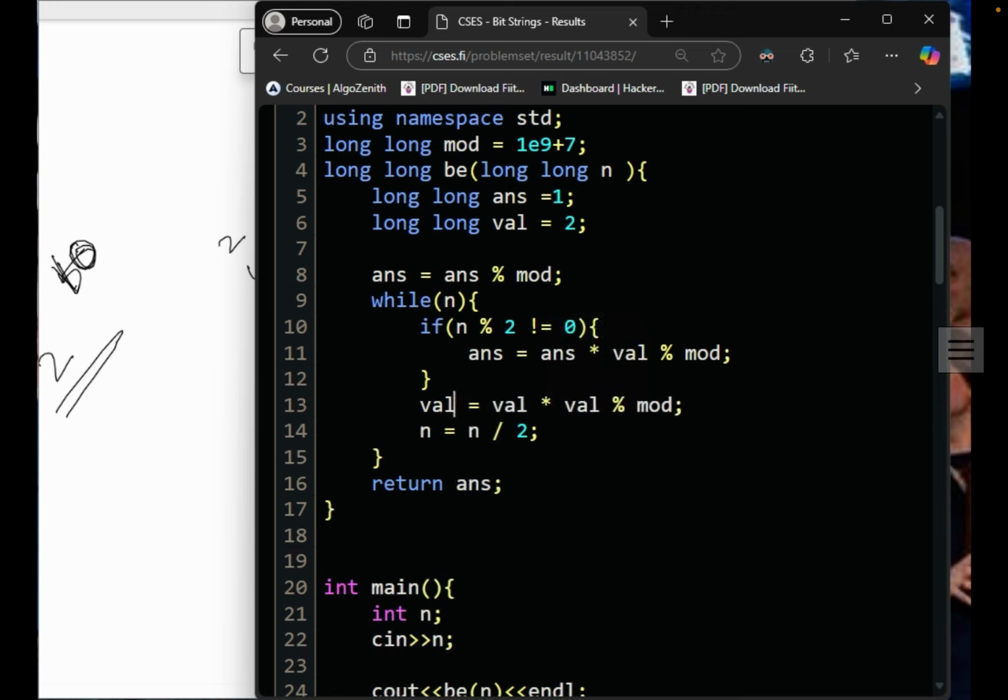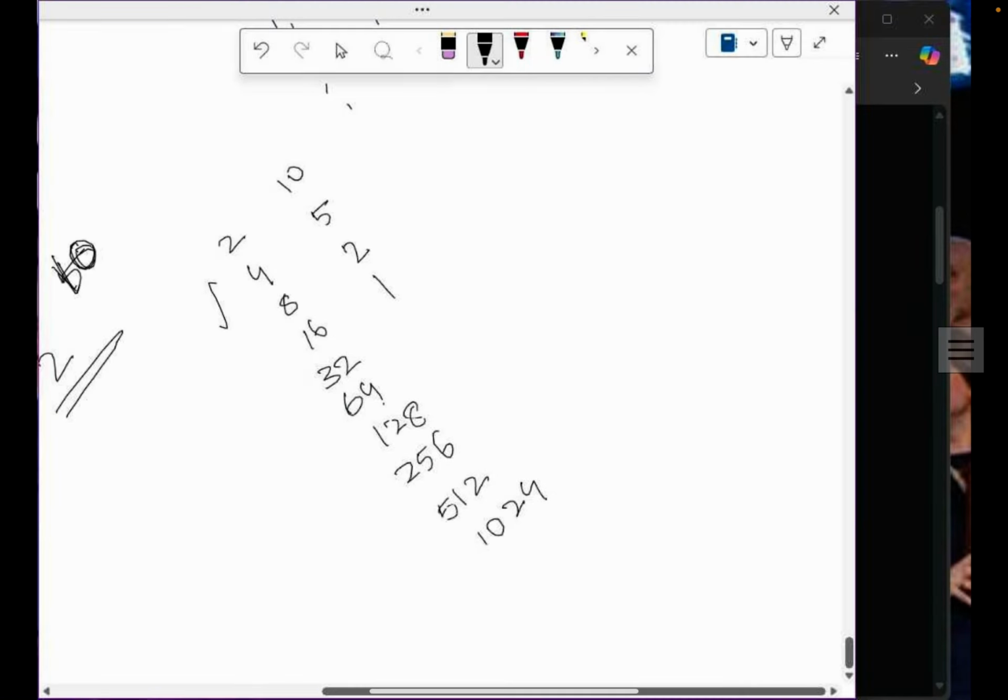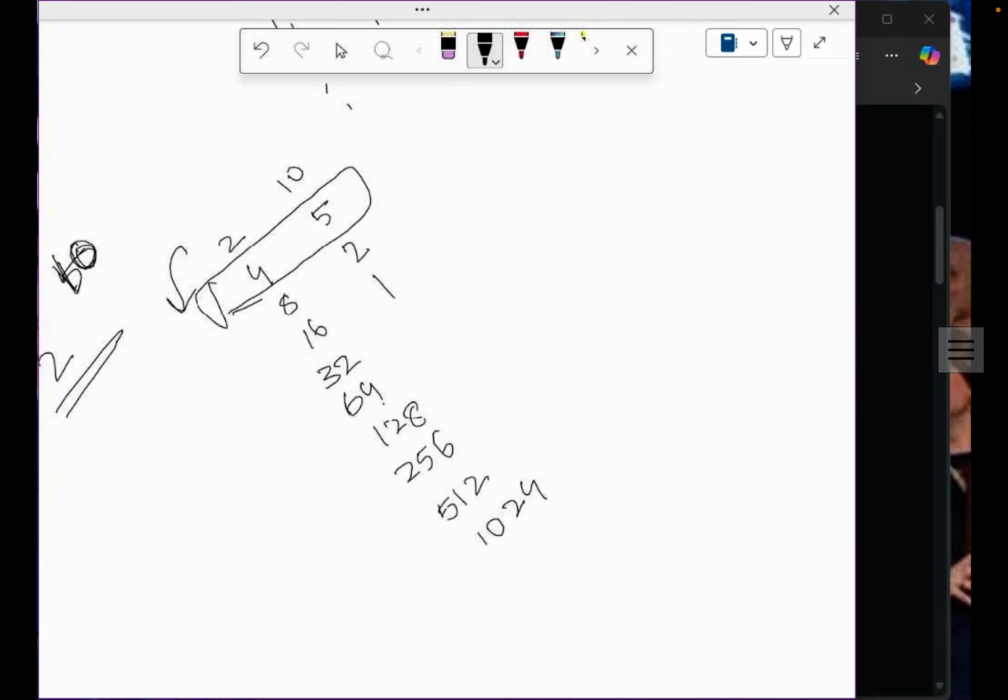Value is equal to value into value, meaning value is 2 here, base 2 into 2 equals 4, percentage of mod, and n is equal to n by 2 in this case. We still have not included anything in the output answer. Now from here we came to here.